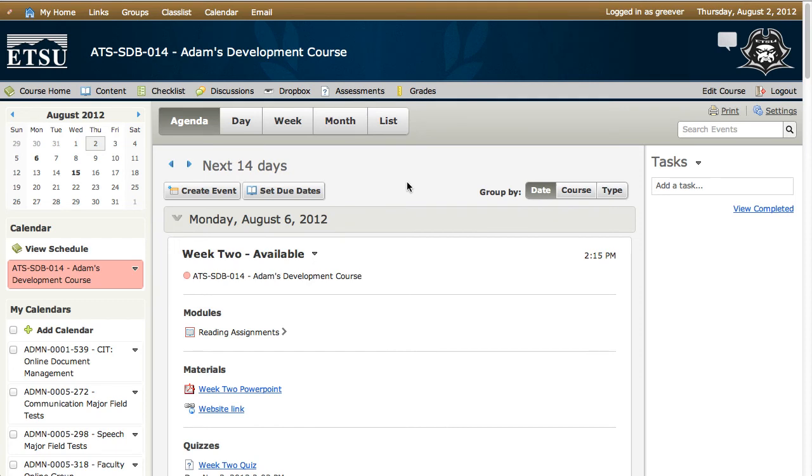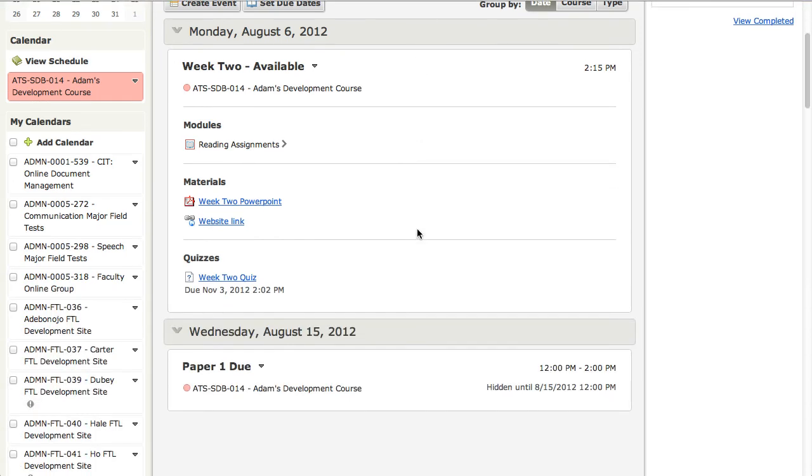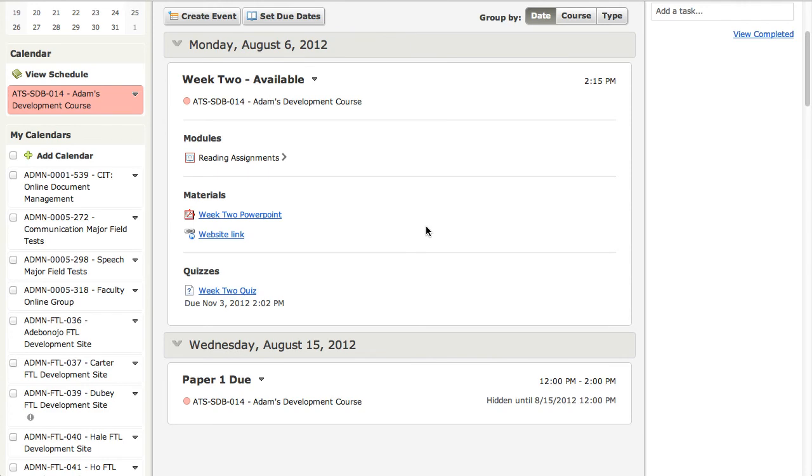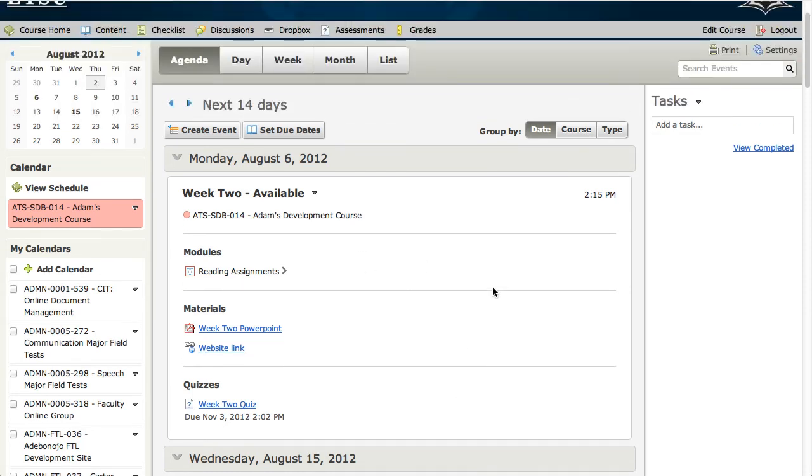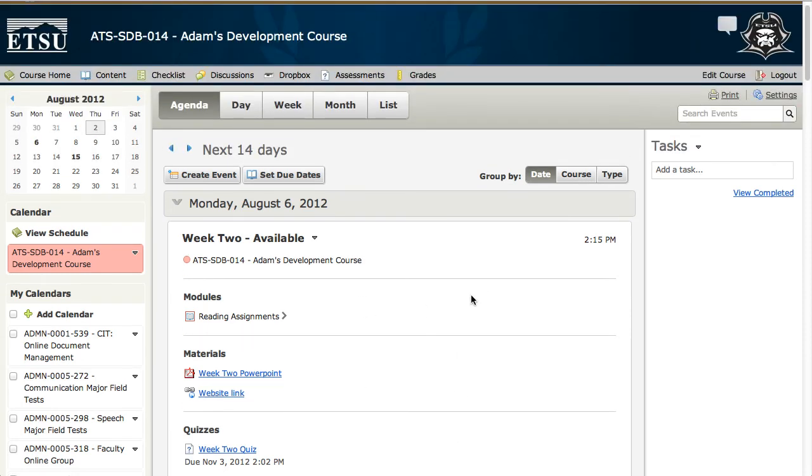The agenda view is an interesting way to view your materials, as it's going to list them out as upcoming events in the class. So here I can see on August 6th the things that are going to be due and the things that are opening up on those dates. This is a really great view for students to see the things that are coming up in the course and how they're going to be laid out.